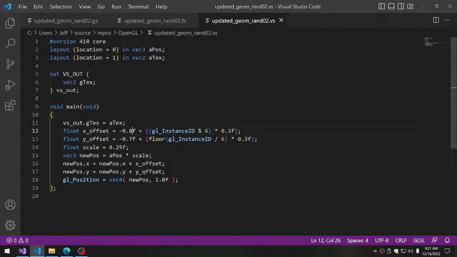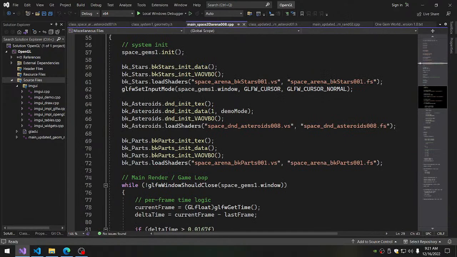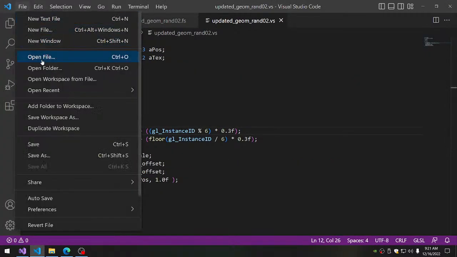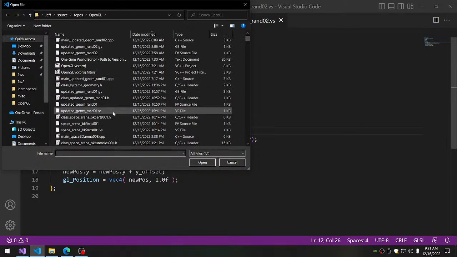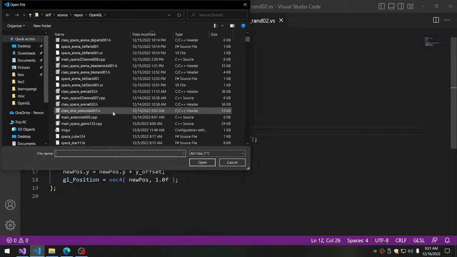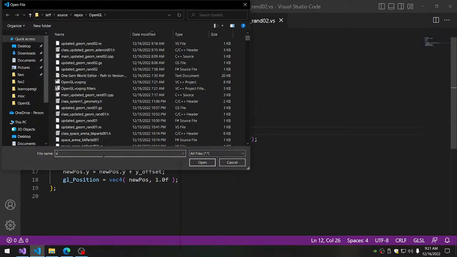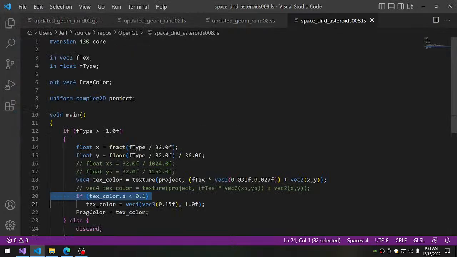Wait, that's not it. Computer, help me out here. 2D arena. Asteroids right here. Oh, Space D&D Asteroids 8. Let's open that one. The heck? How long ago did I work on this? This was yesterday, I thought. Space D&D Asteroids 8. Isn't it?